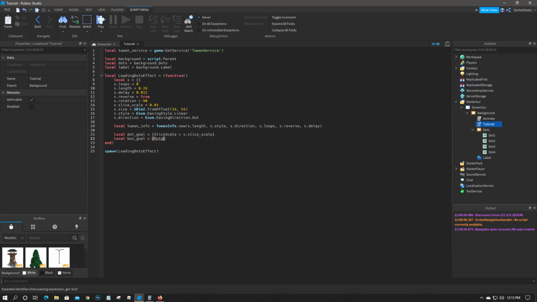array we'll do rotation is equal to nil. This is the default value because we are gonna change it later on. And then we'll do size is equal to s.size, since we're not gonna be changing the size anywhere else, because the rotation has two different values. We're going to be setting it to nil so we can change it later on.